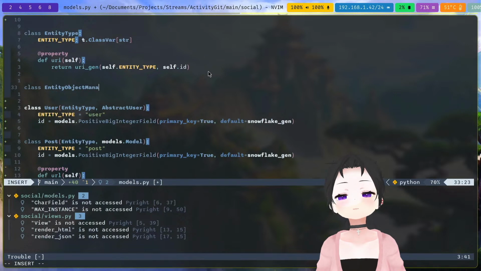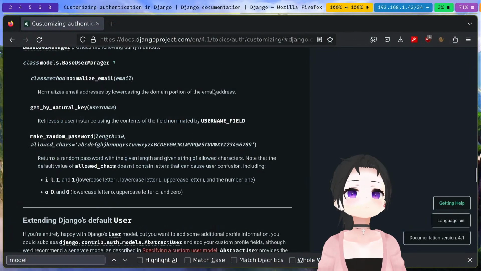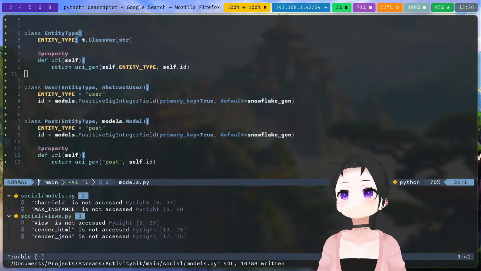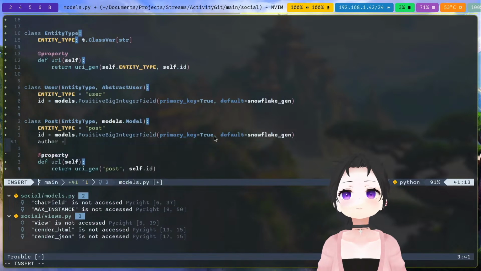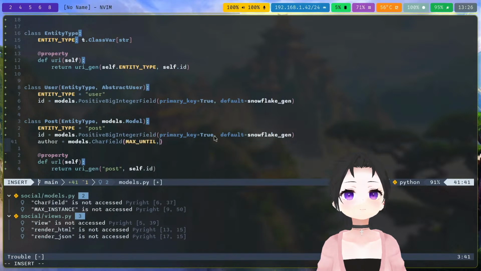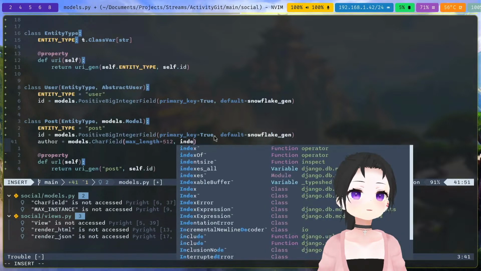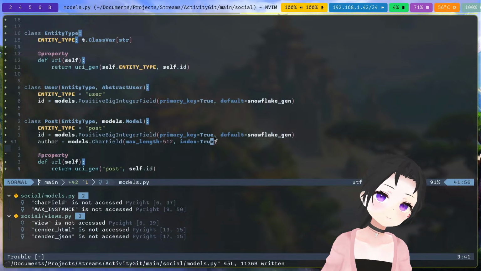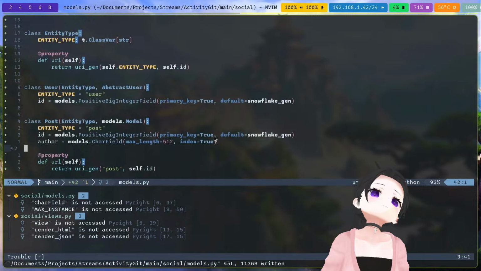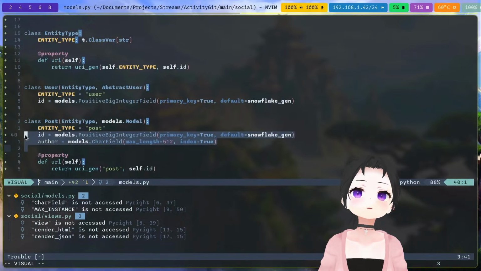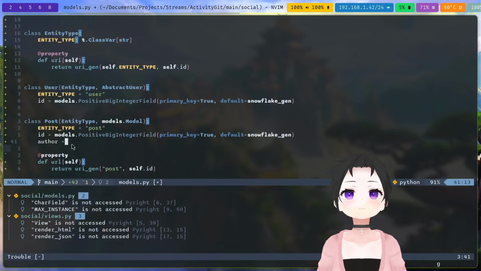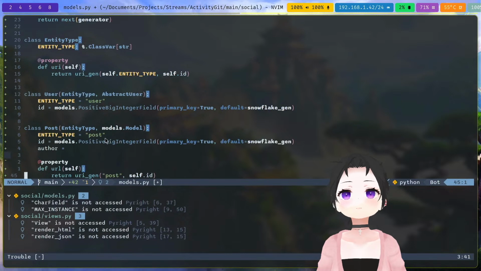Object manager. So it needs an author, which is a char field, max length, index true. This way everyone, actually in this case we are very sure it's a foreign key. Why does char field not exist? Okay.